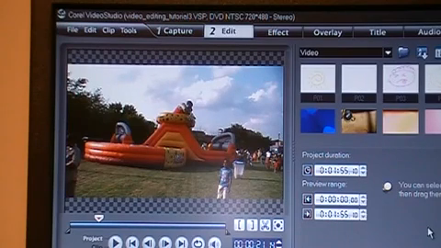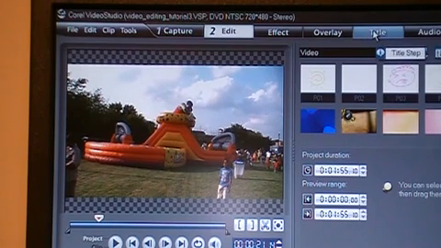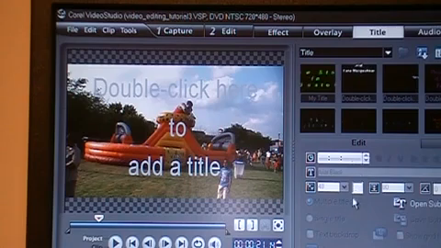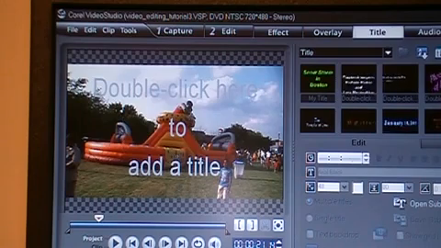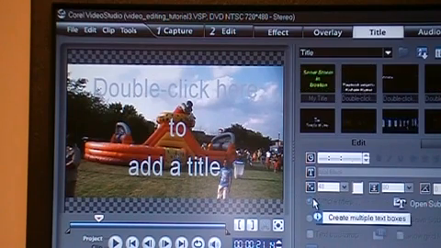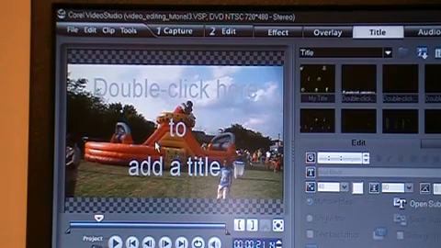Now let's talk a little bit about adding title to your videos. To add title, you go right here on that title thing and click. And assuming we want to add a title on that particular clip which is showing on the screen here, that's all you need to do. It says double click here to add title, so double click.